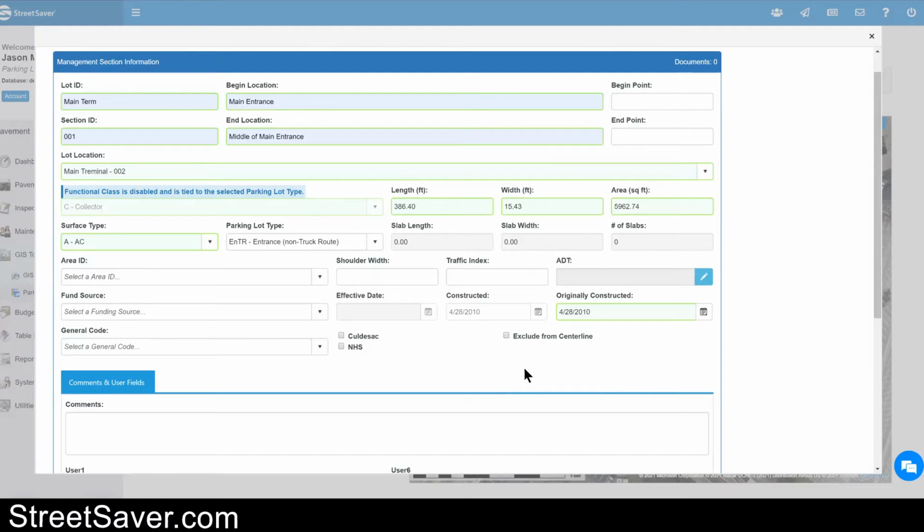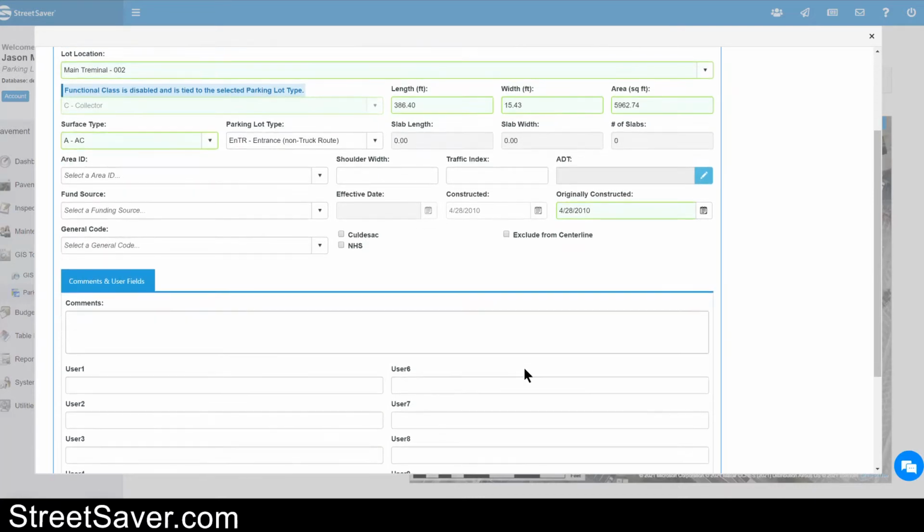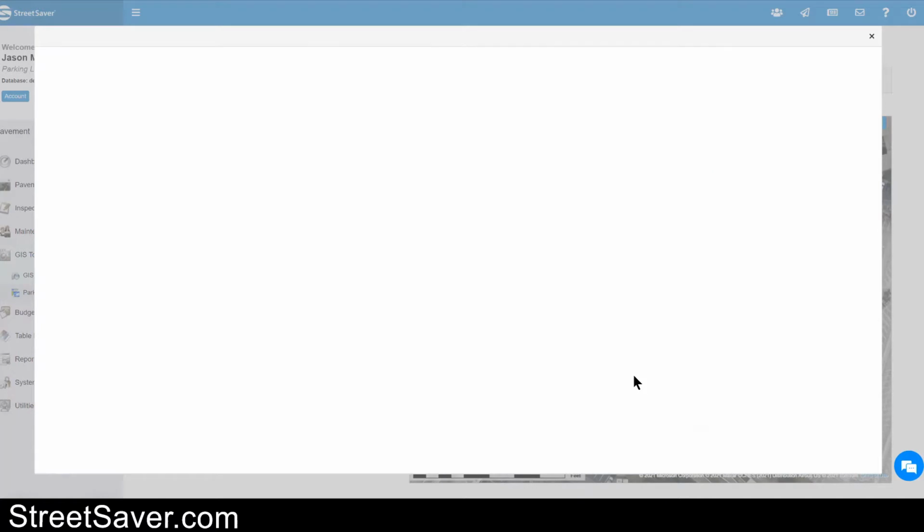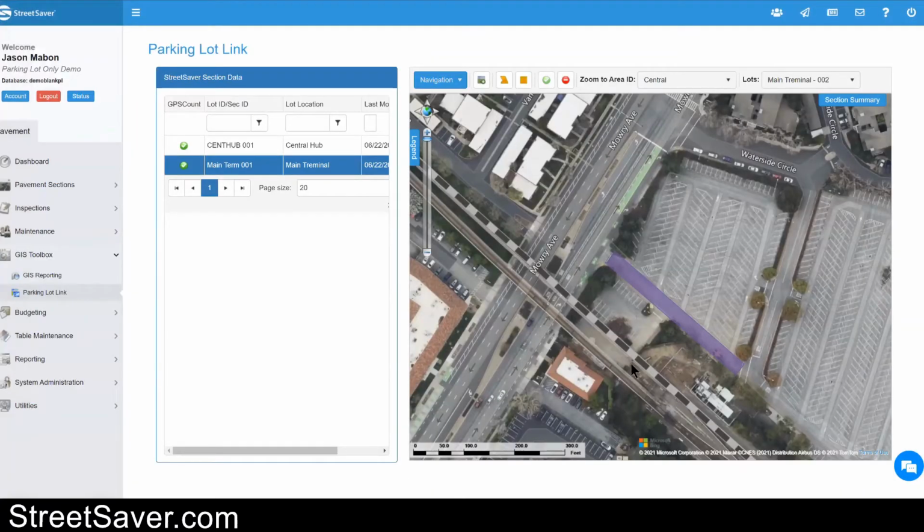One quick review here. As those of you familiar with StreetSaver know, anytime we see these green fields, those are required. So that looks good. I'm going to save and close. And now we've got main term 001, which is great, and it's showing us there on the map.